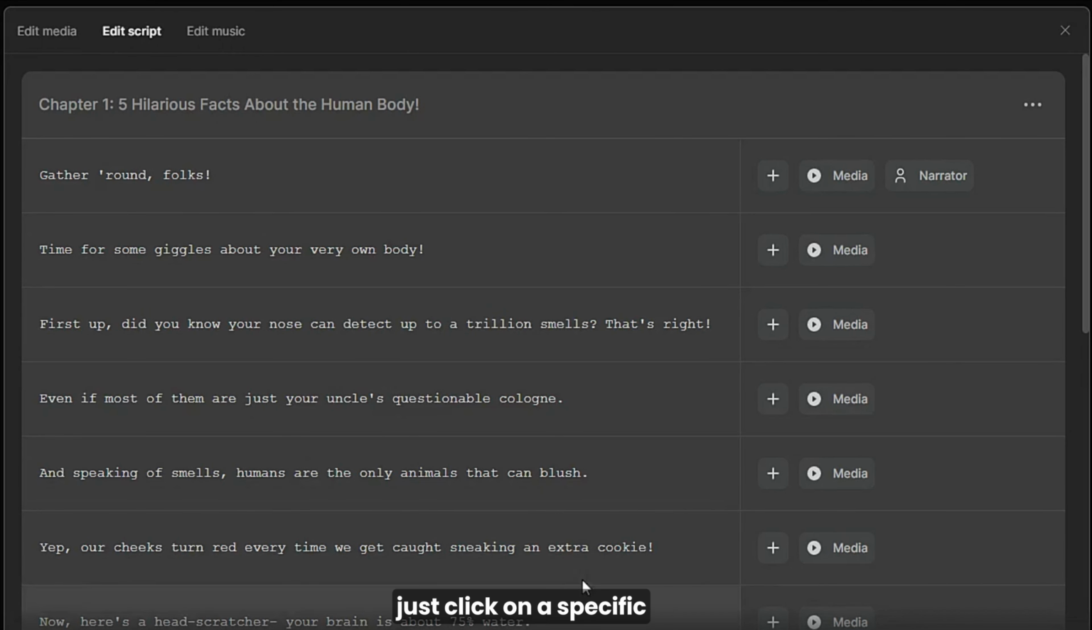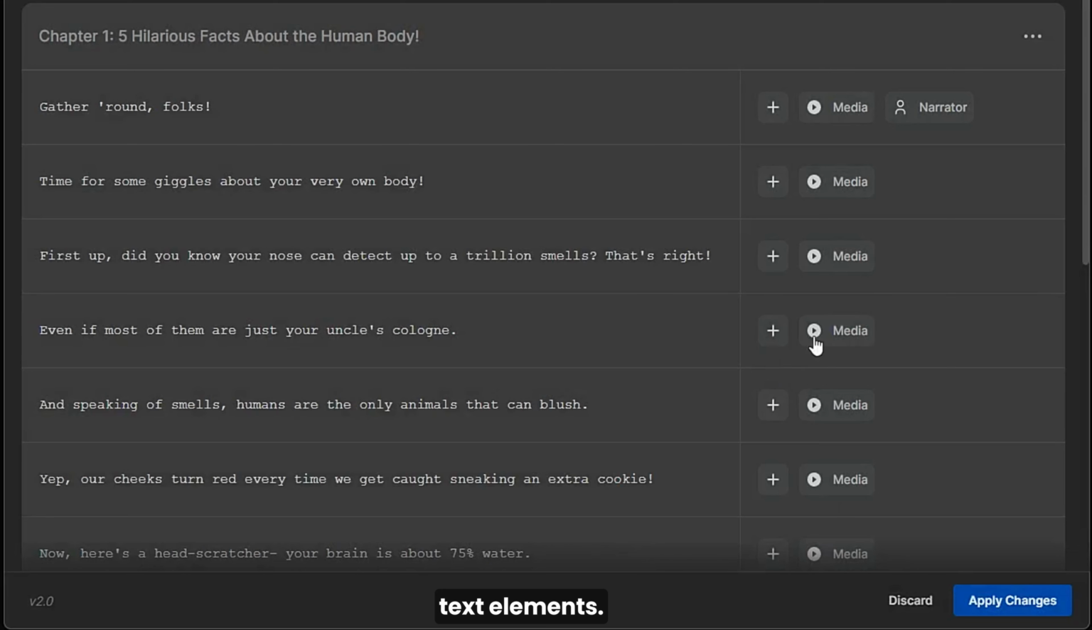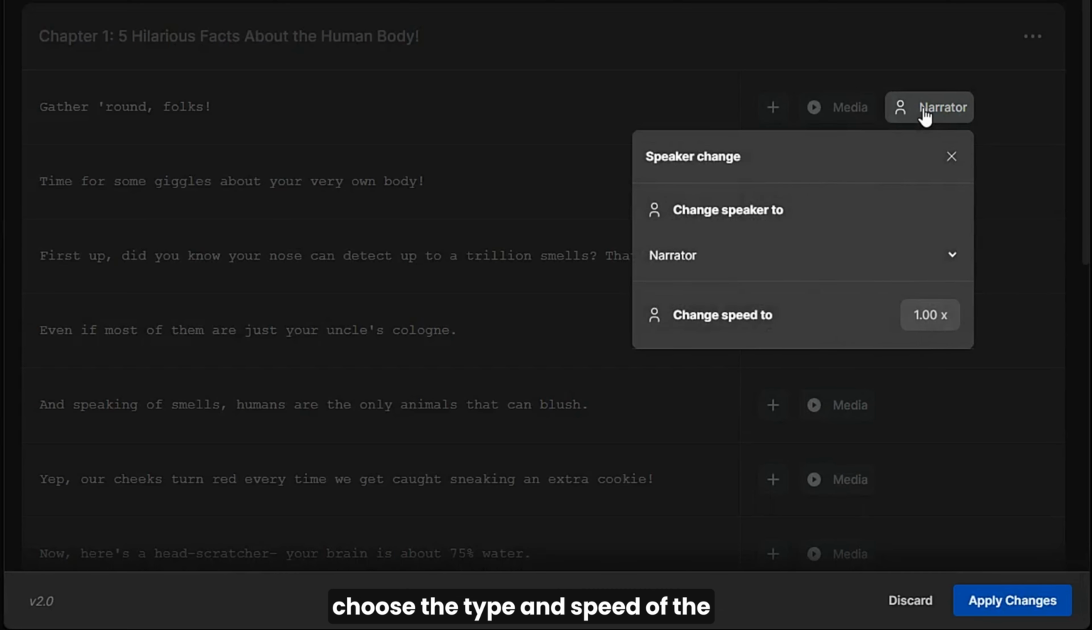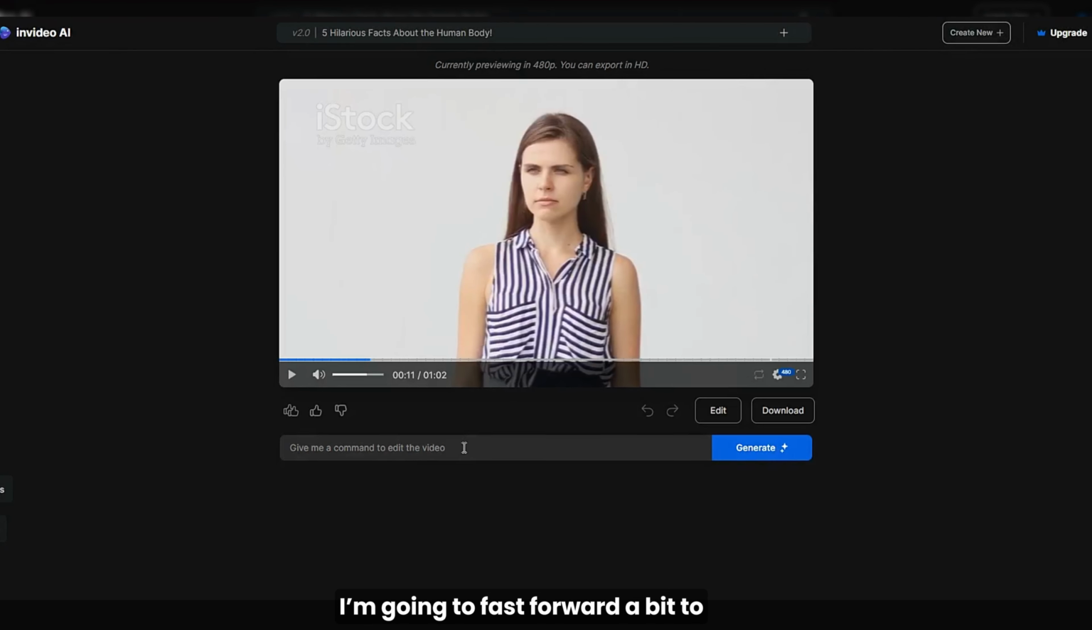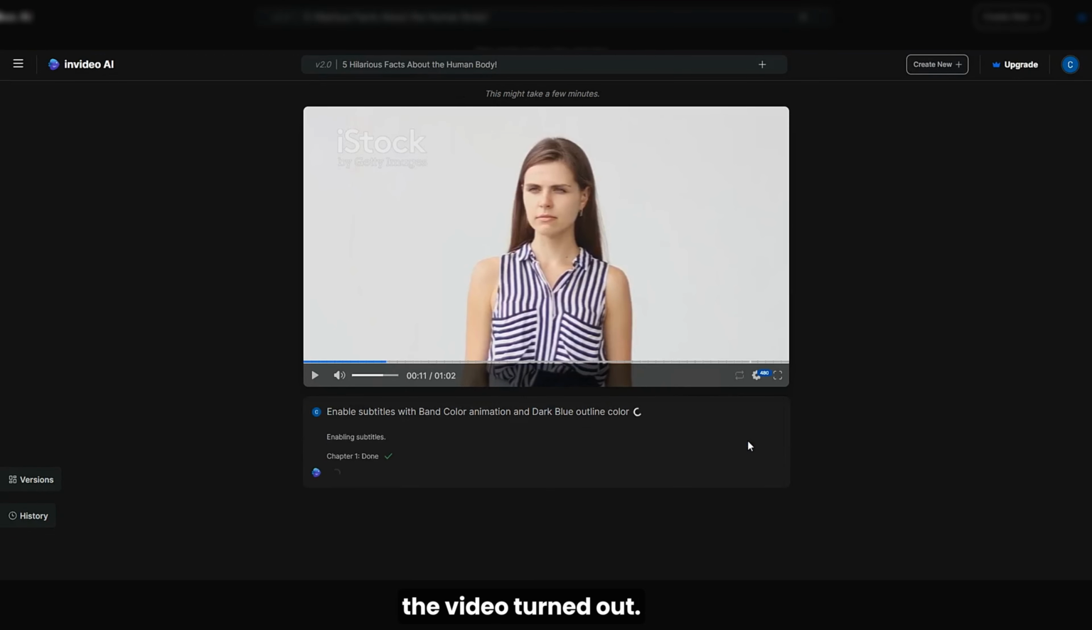Just click on a specific scene and make the edits, or hover over these options beside this plus icon, where you'll have options like adding text elements. The Media Group button helps find specific footage by inputting keywords, as shown in these examples. The Speaker Change button lets you choose the type and speed of the voice you want for your video. I'm going to fast forward a bit to make these edits, and I'll show you how the video turned out.